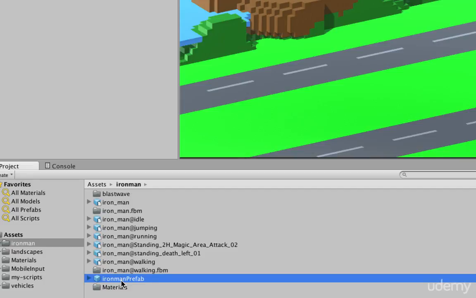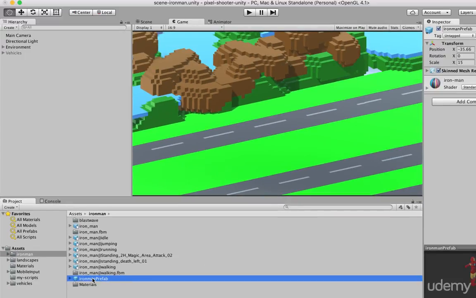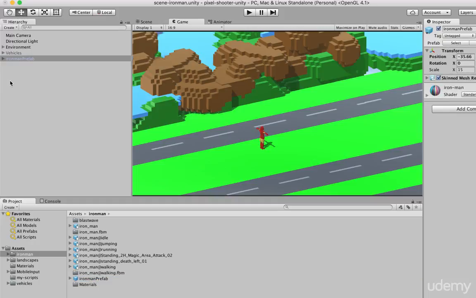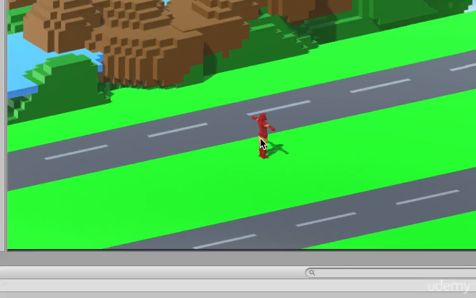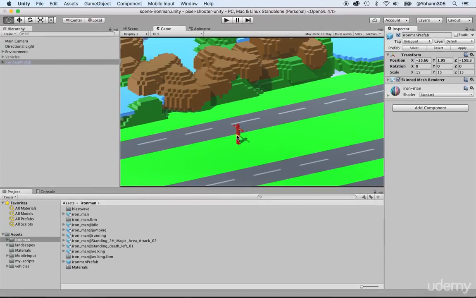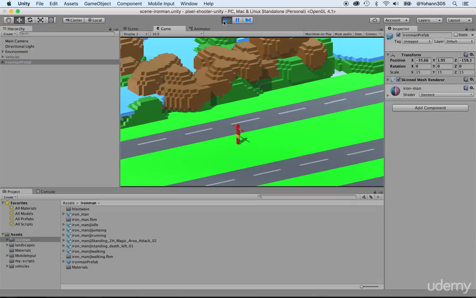So what I want you to do is drag and drop this inside of the hierarchy. So take this and drag and drop it here. There you go. As soon as we did this, as you can see, we see the Iron Man character right here. Isn't that beautiful? We didn't have to do anything, right? But it's right here. Now, this character, I want you to press play and see what happens.